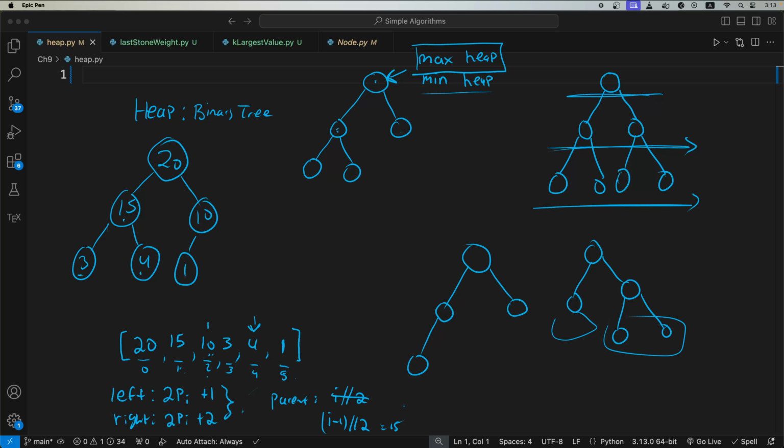In the next video, I'm going to demonstrate how we can insert values into a heap, how we can remove values from the heap, and we'll take a look at some applications of the heap itself.